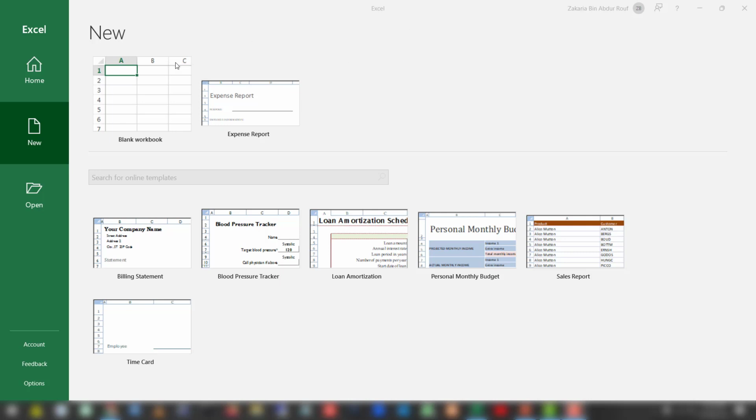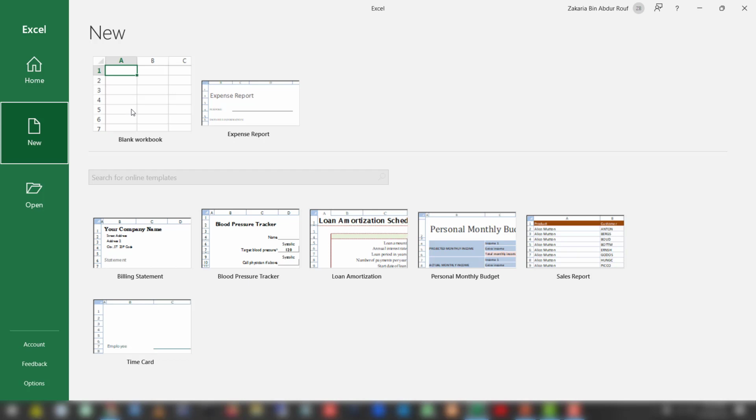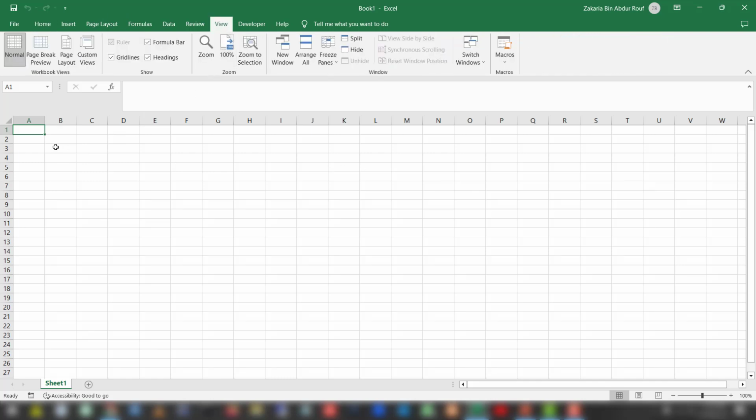So let's go ahead and click on the home button and then click on blank workbook. You can also click on new and select blank workbook. As you can see, Excel is now opened. So we'll go over some of the basics. Let's start with something called the view. As you can see, we can click on the zoom button and click on 200%, so it will be a lot bigger.